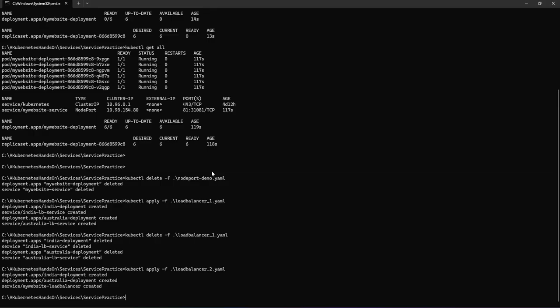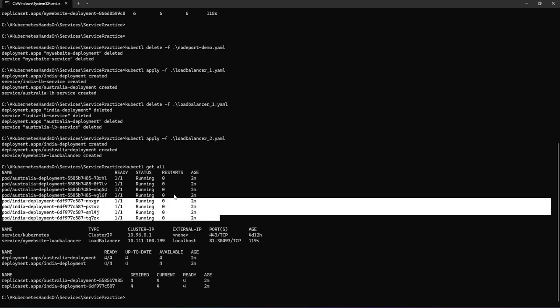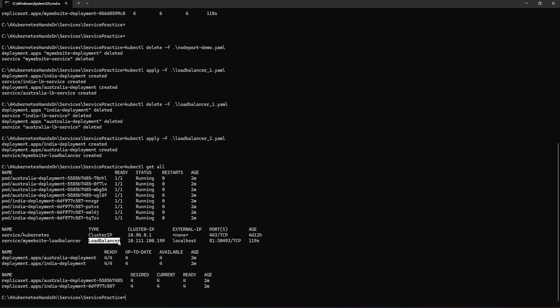Okay, so let's get to this command prompt and see here. So kubectl get all. By now everything should be ready. Okay, so you see there are 4 pods running for the India website and 4 pods running for Australia. Okay, so I have deployed a load balancer, but behind the scenes, if you see, it has also declared a cluster IP service.